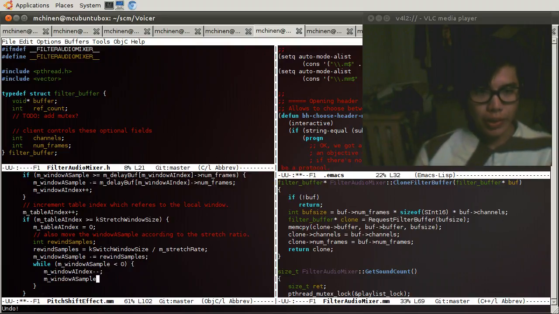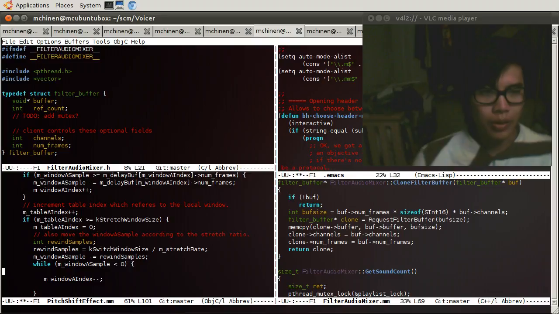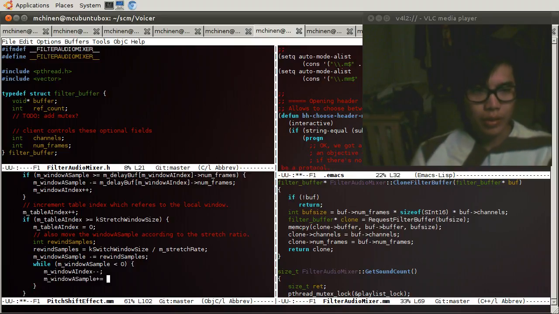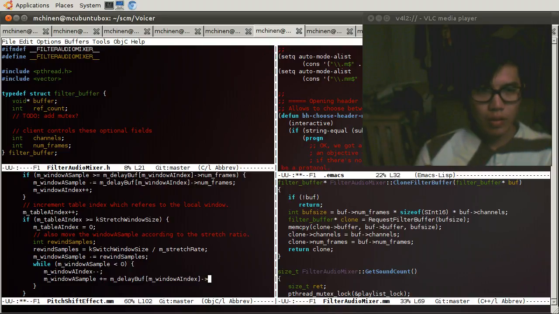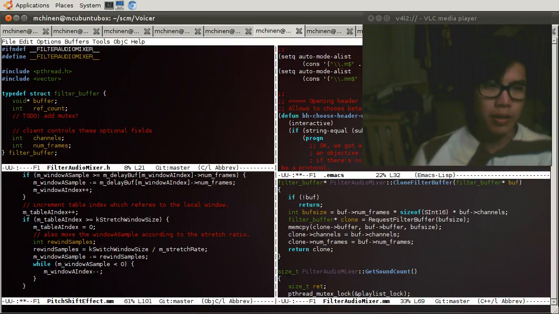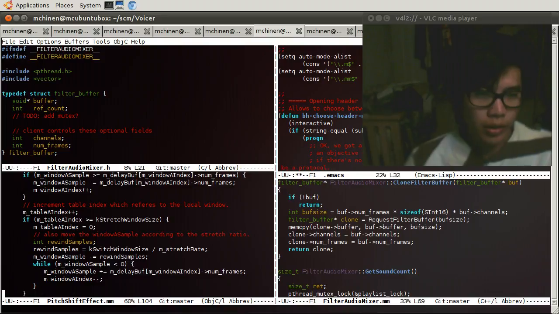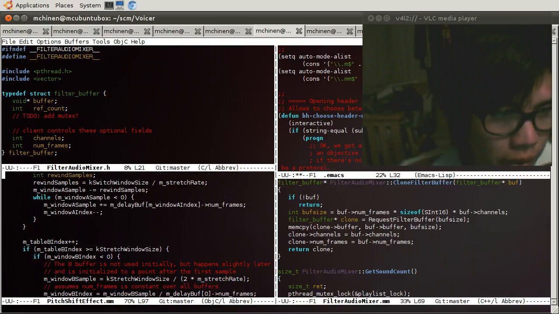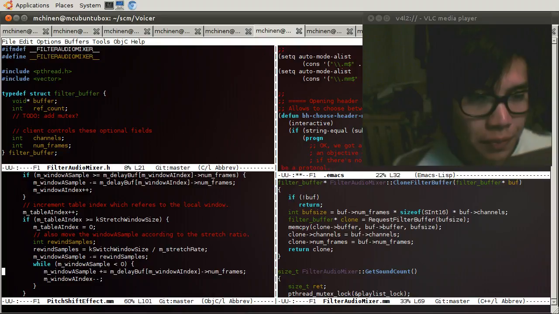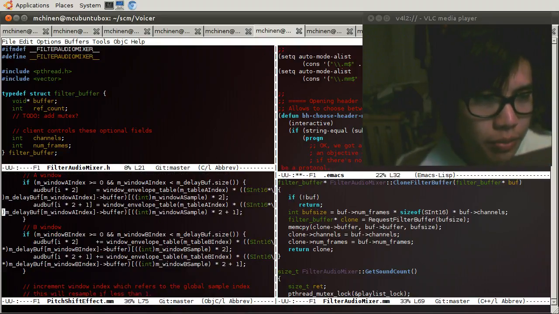Oops. And window A sample plus equals, that should go up here. No, that should go down here. Anyway, they should be the same size. Yeah. And that should actually be above, because the decrementation could put it into nowhere. -1, for example. Yeah, and this will probably not compile again.